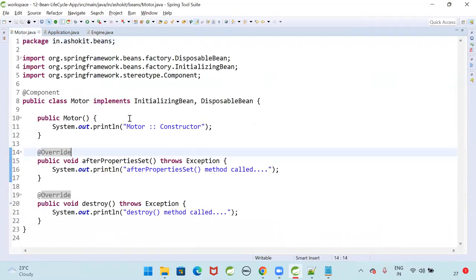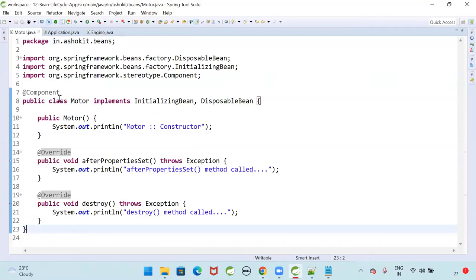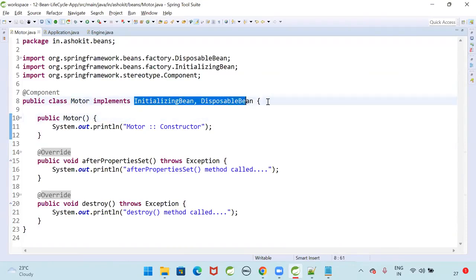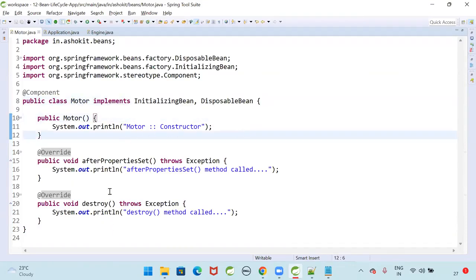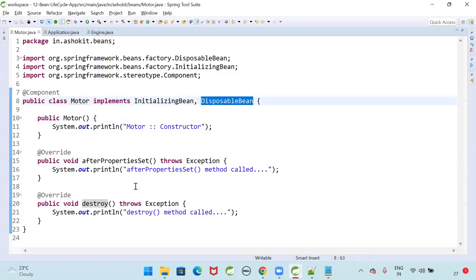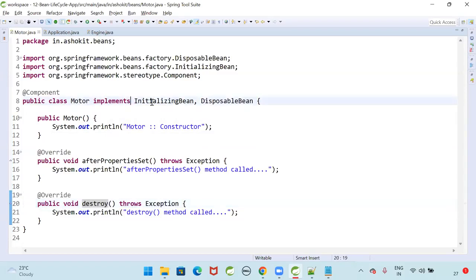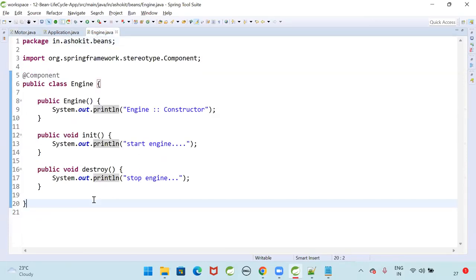Here in the Motor, we implemented interfaces, so those interface methods are getting automatically called when the application started. This is a Spring Bean implementing special interfaces. When a bean implements this interface, after the bean object is created, this method will be called. When the bean implements the DisposableBean interface, before removing the bean object, the destroy method will be called. But I don't want to implement the interfaces. I want to achieve lifecycle without interfaces.